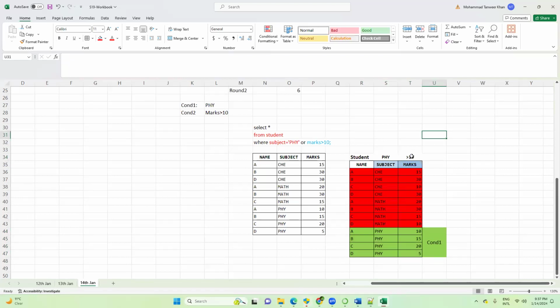So now, Anil, you have written the statement where subject is equal to physics or marks greater than 10, right? So why is it selecting the one which has 10? Okay, physics. Why is it selecting that one? Okay, yeah, got it. I'm good. Thank you.